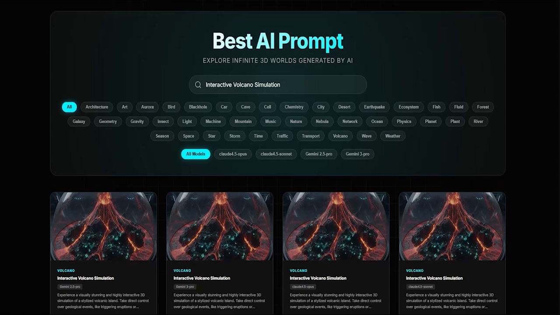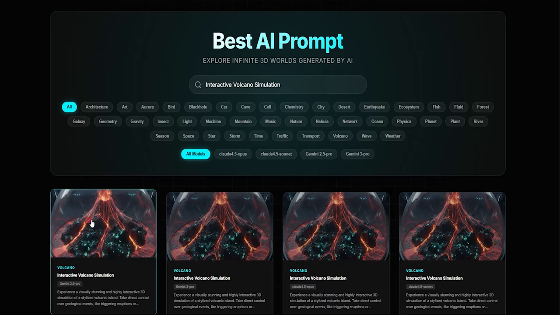Today we're diving into an exciting comparison of the latest AI models: Claude 4.5 Sonnet, Claude 4.5 Opus, Gemini 2.5 Pro, and Gemini 3 Pro. We're putting them to the test by asking each one to create an interactive Three.js Volcano simulation. Let's see which AI delivers the most impressive results.